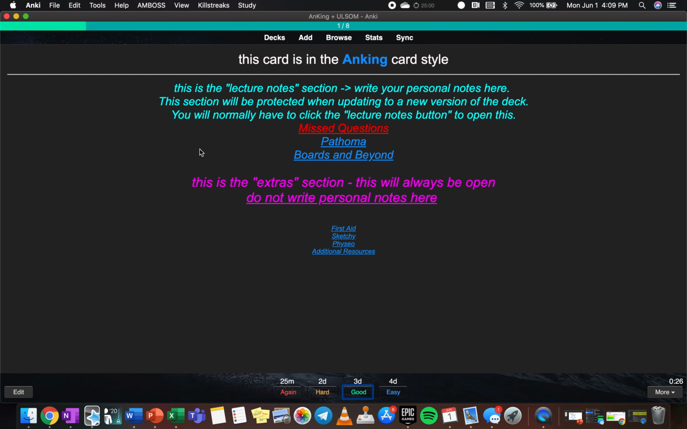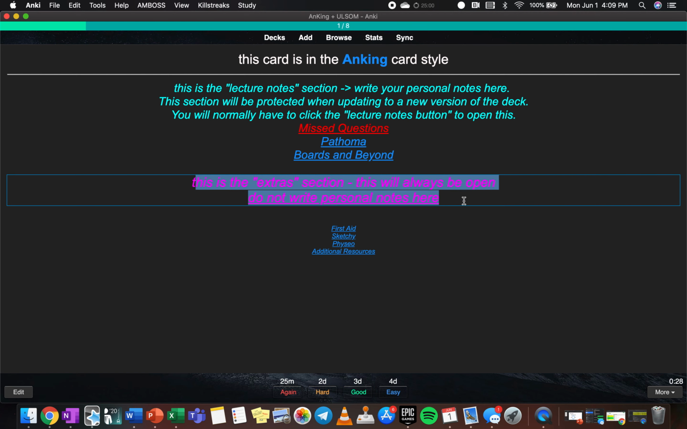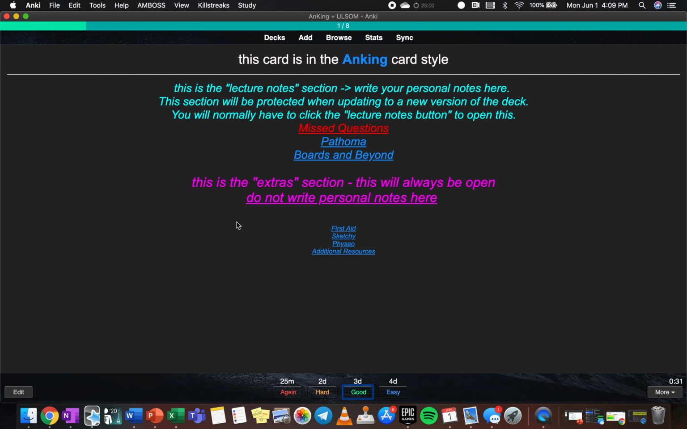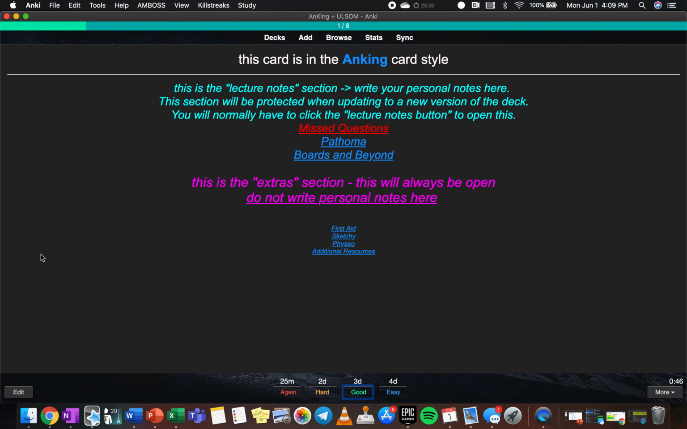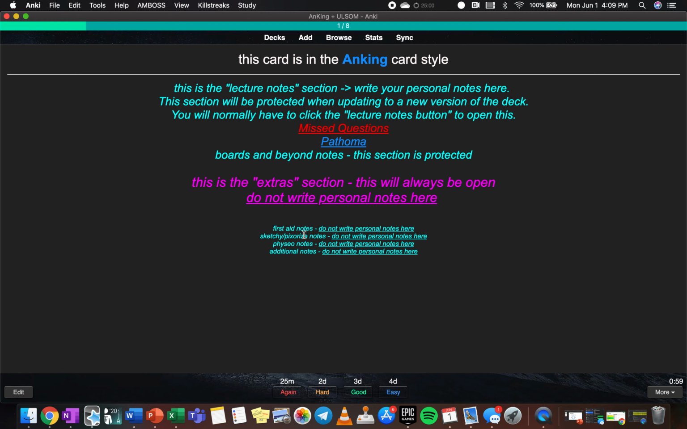And in the AnKing section, he writes notes in the purple section. So make sure you use those to tie together the bigger picture. And then there's the lecture notes section here, missed questions, Pathoma, Boards and Beyond. All of these sections are safe to put your own notes in, meaning that when there's a new AnKing update, this stuff won't be erased if you've made notes here. Everything else is liable to be erased, because that's where they'll add pictures from Sketchy or First Aid or their own AnKing team notes.